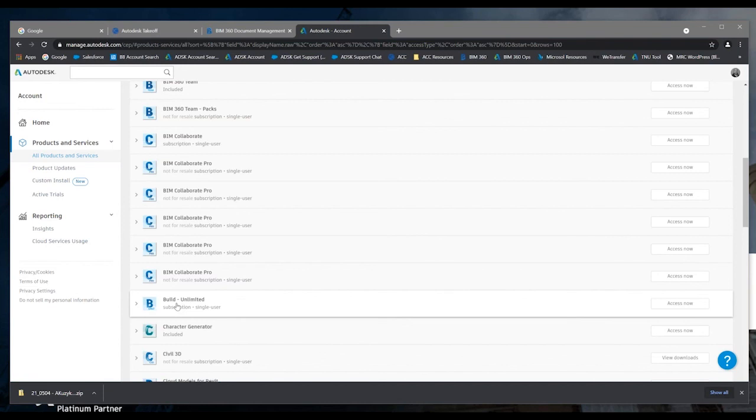So that's the difference between the two licensing systems. It's a little confusing, but the good thing is with the Autodesk Construction Cloud, if you're only using Autodesk Construction Cloud, they've simplified the licensing process to assign everything from your Autodesk account.